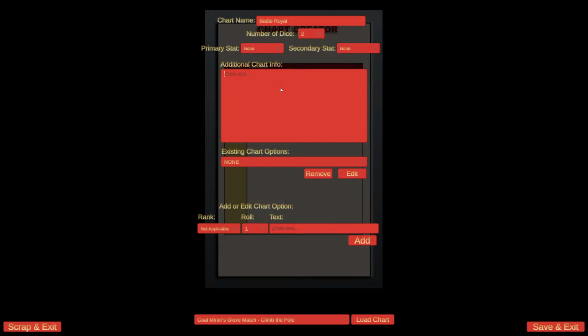Chart info. This is extra info. Like if your chart has a bunch of text on it, you can enter it there. I'm going to leave it blank for now. There are no existing chart options. We're going to add new chart options. So 2, because you can't roll a 1. Rank is non-applicable because the rank relates to the primary stat, and we don't need it, or the choices. So we're good here. And then we just enter the text.